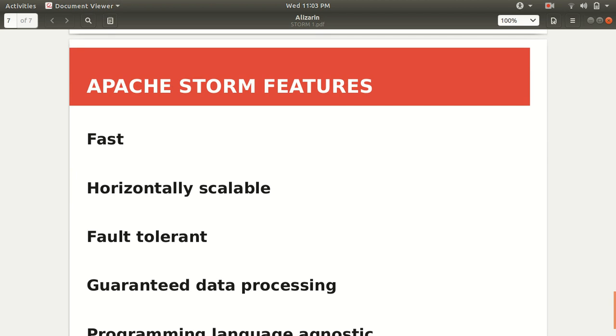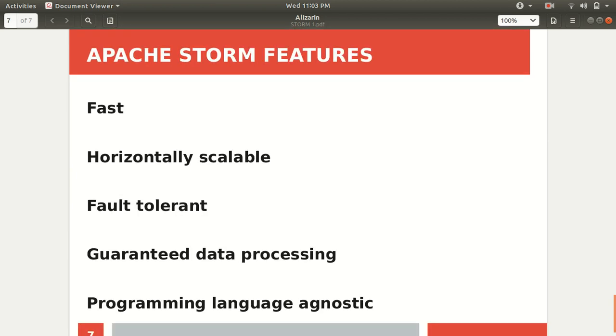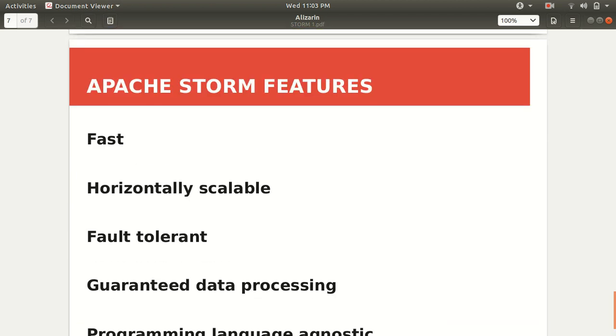Okay, the last point is what the different features are, what makes it so powerful. First, obviously, it is fast. The name itself suggests this. Apache Storm's tagline is that it's lightning fast. So obviously it's a fast framework. Second thing is it's horizontally scalable. Scalability, you all know, means that we can easily scale up or scale down the system based upon the requirements. If we are having more requests coming from the clients, we should be able to increase our nodes accordingly, right?